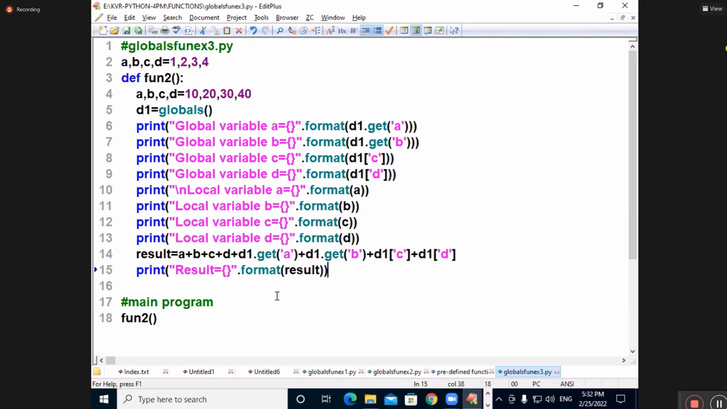Global function. Understand? Now I am asking one last question. Of course, you can answer it. A comma, B comma, C comma, D. What output is coming? Come quickly. 1, 2, 3, 4. Because global variables can be accessed in the entire program. I cannot access this A B C D.